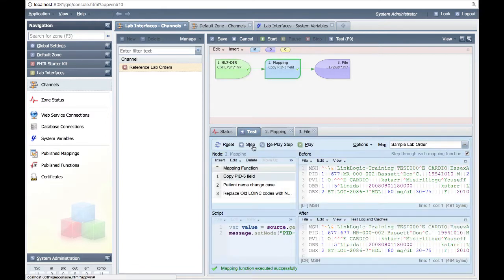When we hit step again, the mapping node is now highlighted, and the testing window changes to display the mapping node test panel. Here you will see the mapping function list located in the upper left section. The state of the message before the execution of the mapping function will be displayed in the upper right section, and the state of the message after the execution of the mapping function is displayed in the lower right section. The script used to execute the mapping function is displayed in the lower left.